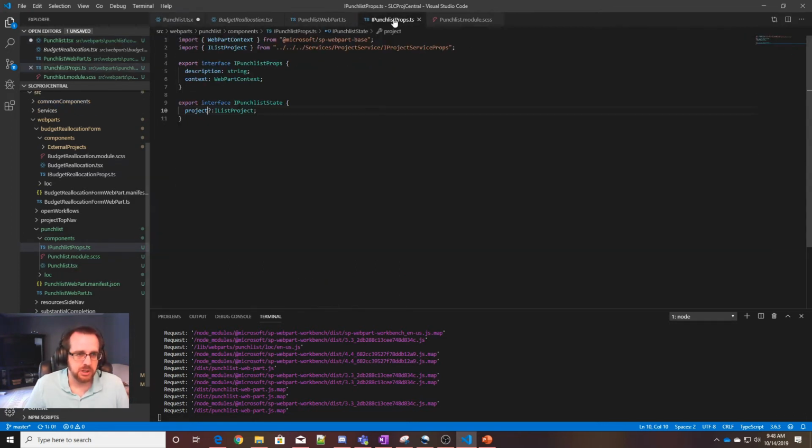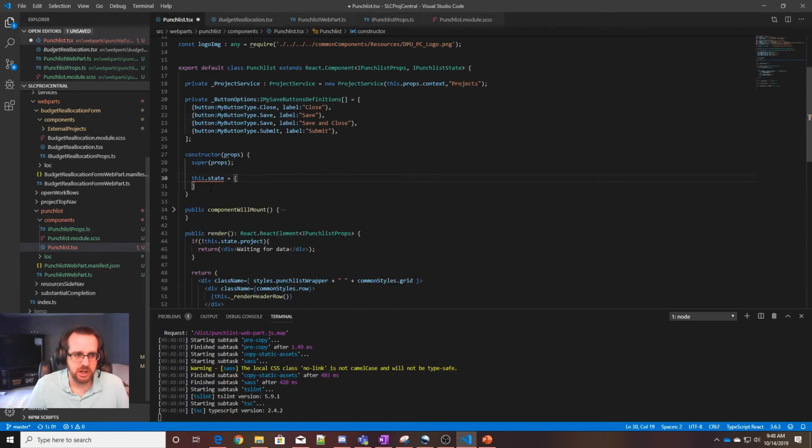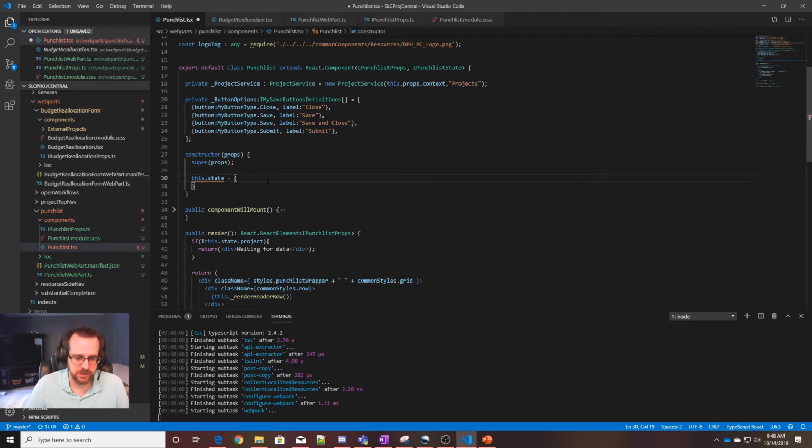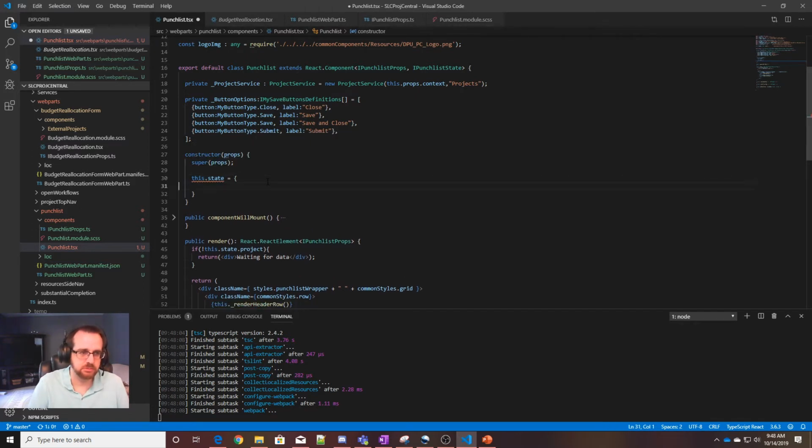If we wanted to, we could go in and say, no, it absolutely has to have a project in order to work. And then we'll notice that we get the red squiggles right here saying, hey, this is supposed to be of type punch list state. Punch list state requires a project, and you don't have one. So let's go ahead and give it one.